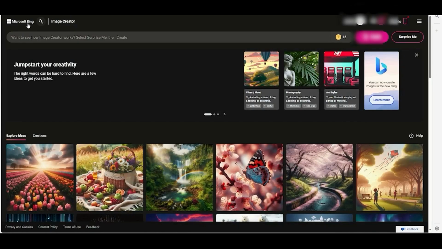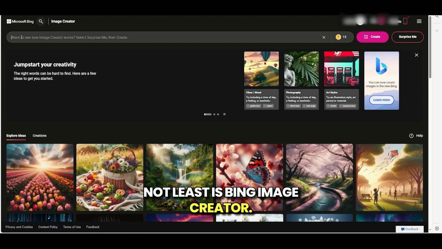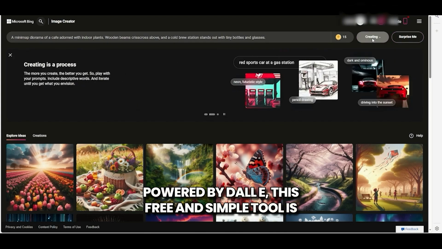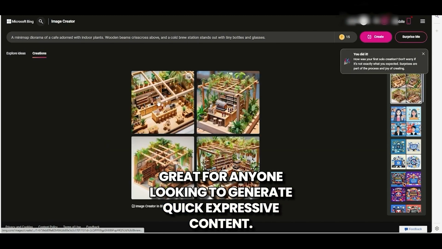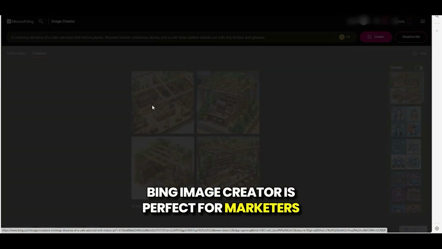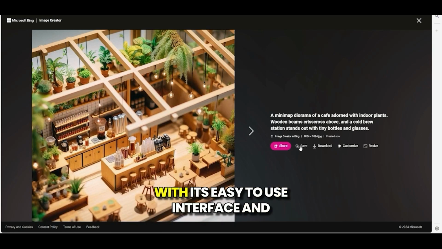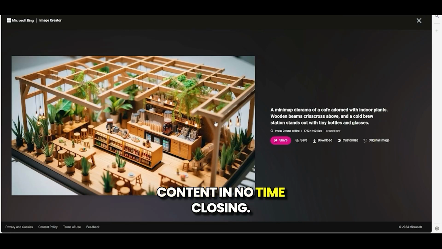Tool 5. Bing Image Creator. Last but certainly not least is Bing Image Creator, powered by DALL-E. This free and simple tool is great for anyone looking to generate quick, expressive content. Bing Image Creator is perfect for marketers or anyone needing fast, high-quality visuals. With its easy-to-use interface and customization options, you can create eye-catching content in no time.